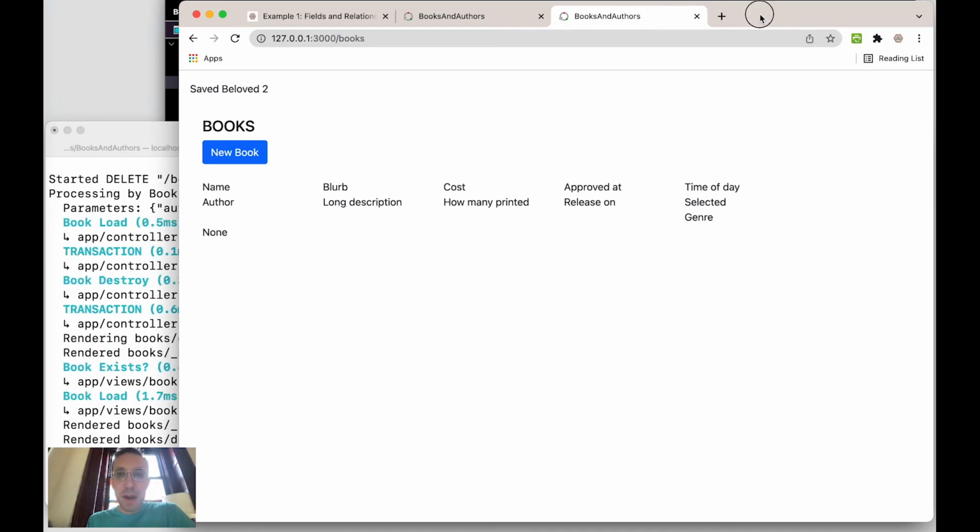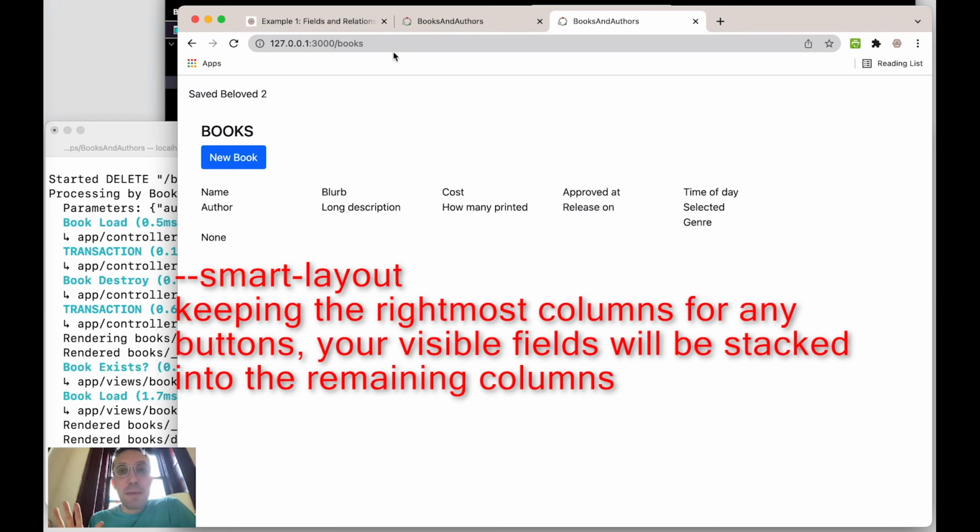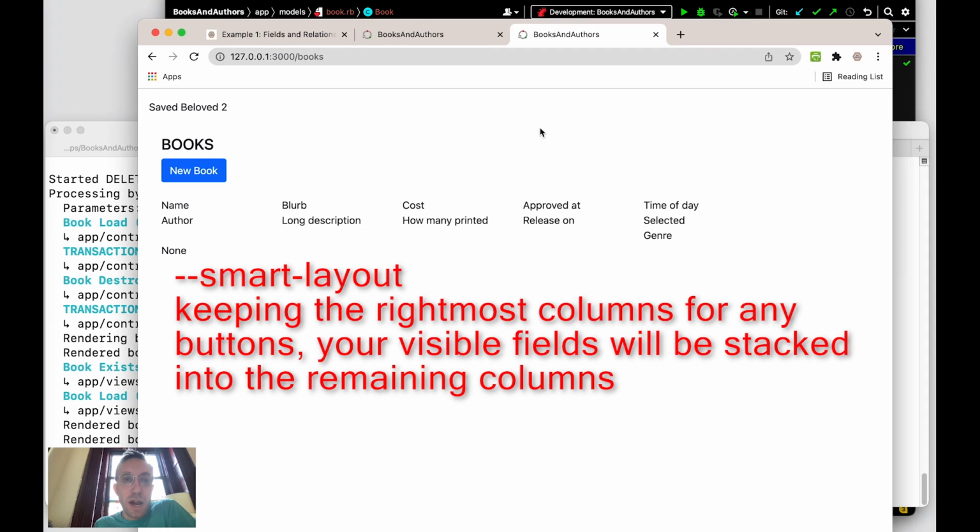That's pretty much what you get with Hot Glue. It comes right out of the box, and as you can see, we just created a two-table app with two baby scaffolding views right away. Now, a couple things to note.